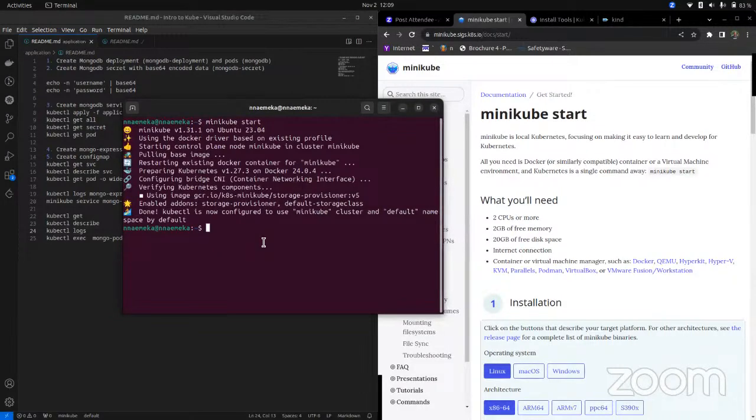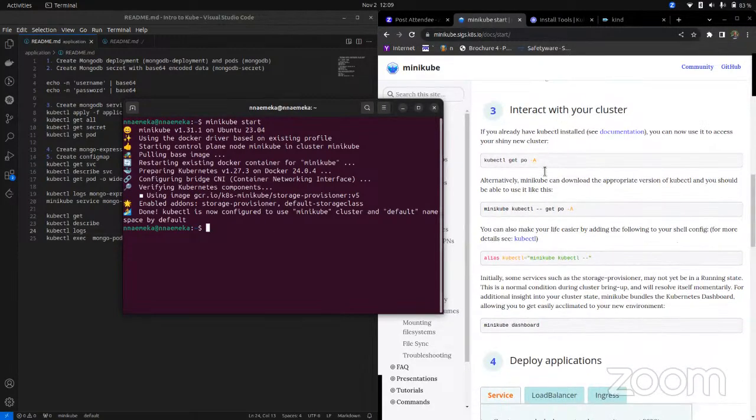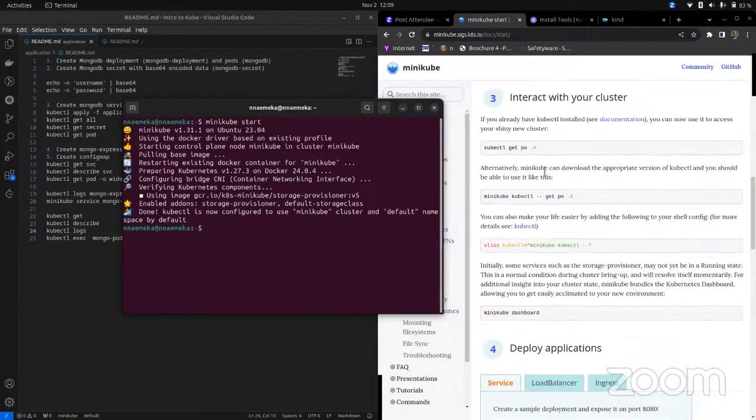So most likely everyone here has looked at the material and they know what Kubernetes is, and what it entails. To interact with your cluster, like I said, you need to have kubectl. I'm just going to show you some basic commands.